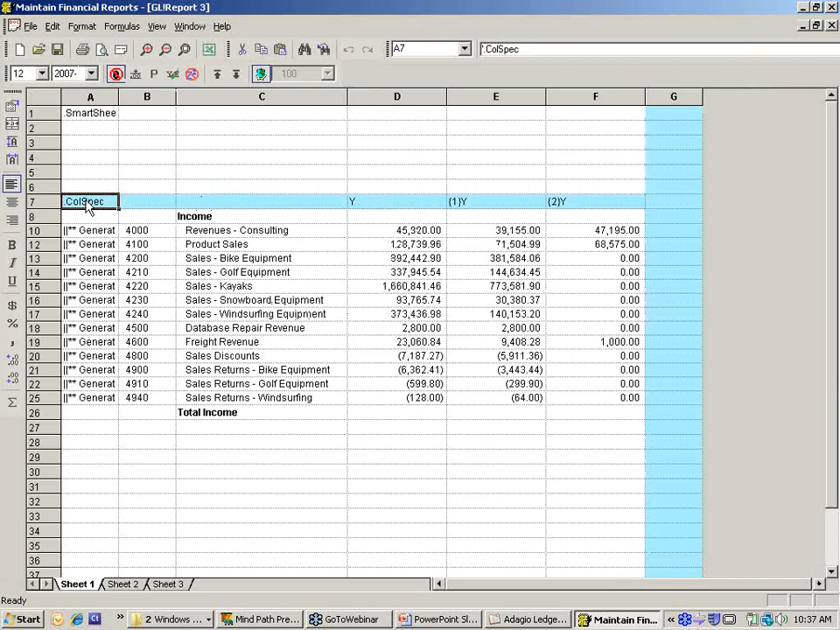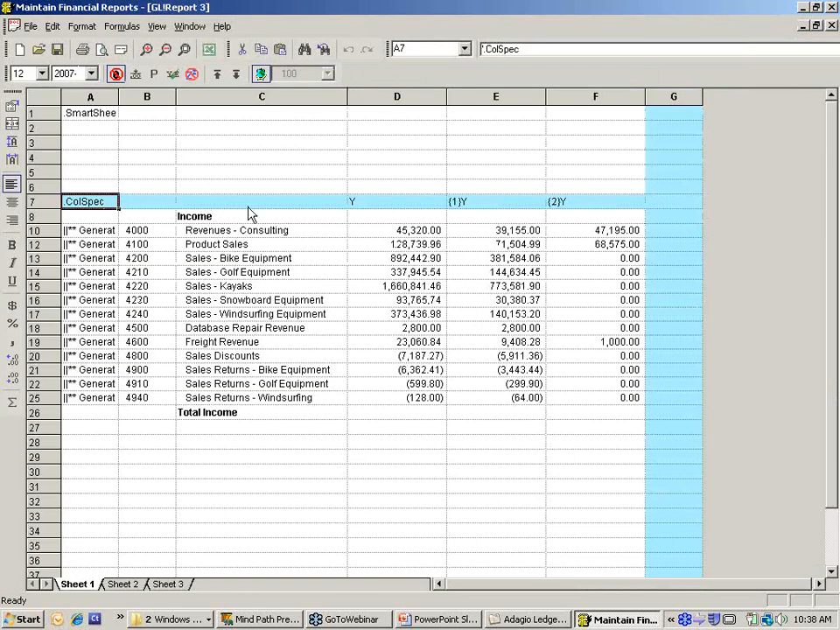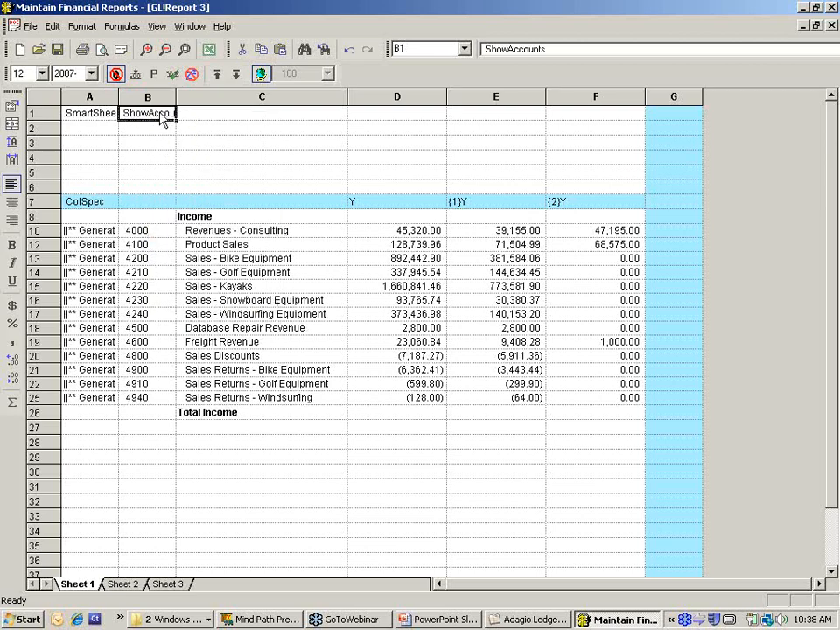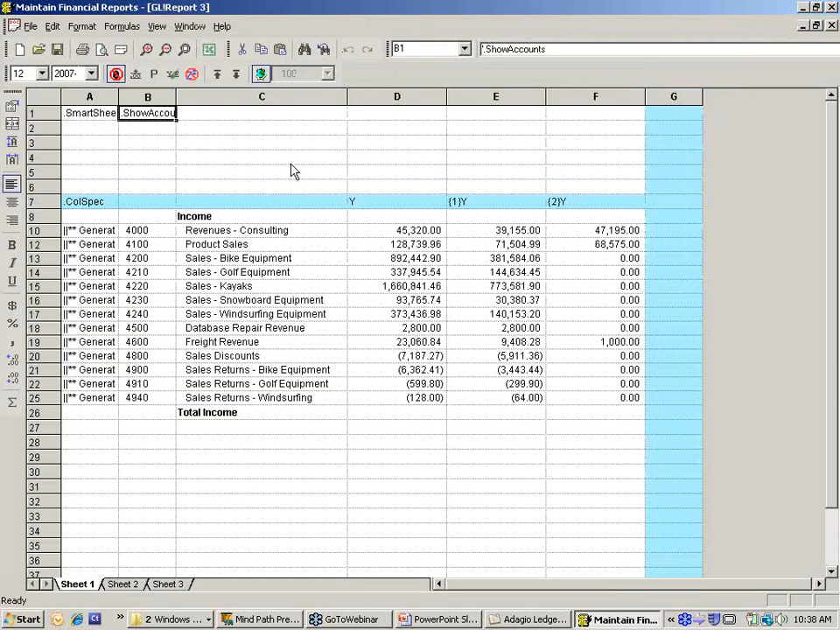You'll also notice that these two columns, when I print this out in the print preview, I lose the columns that have the commands, and I lose the columns that have the account ranges printed. Now, sometimes you may want to see the account ranges. An easy way of doing that is to right mouse click in B1 and say, put show accounts in here. And then even though it's a smart sheet, you'll see the account numbers that are being referenced on the financial statement. Remember I said, if you need it, it is there.